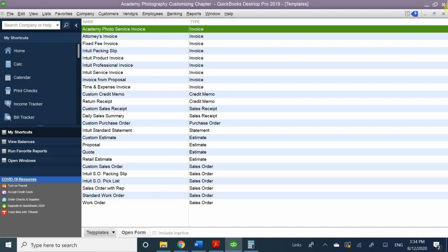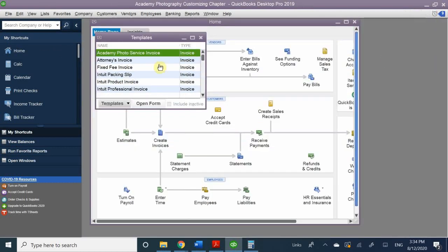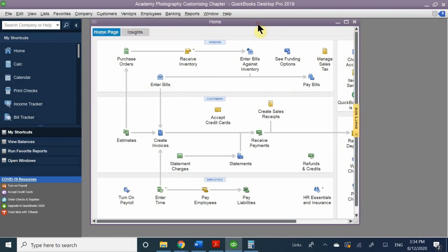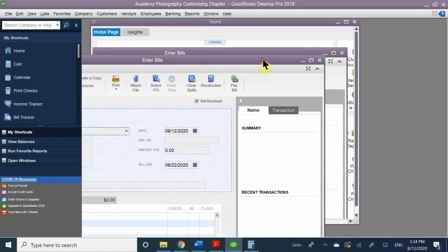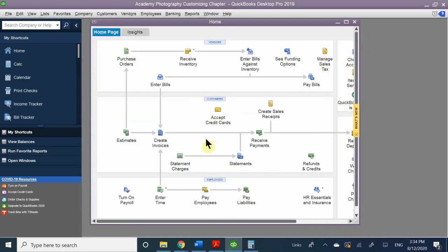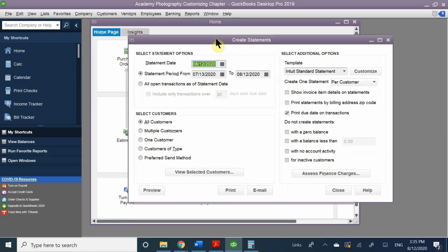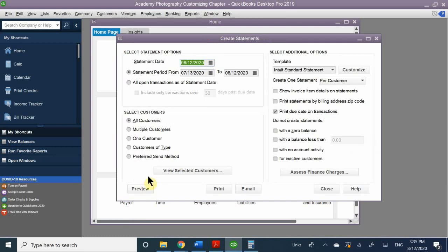So I'm going to exit out of this because I want you to know what a form even looks like. When we say customizable templates, things like that, now if I were to enter a bill, this is my form here. If I wanted to do a specific one, let's say I want to send my customers statements. If I were to click this, it's going to allow me to create a statement for my customers.